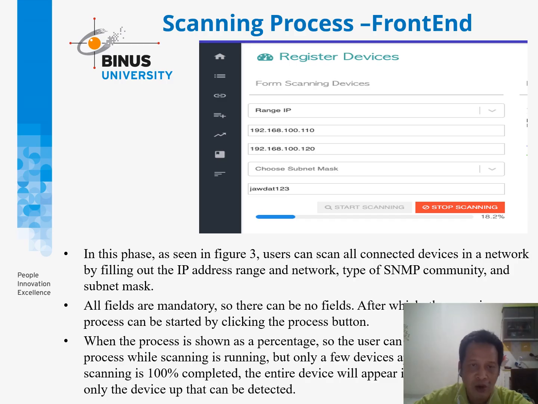The user can scan all connected devices in the network by filling out the IP address range, network type of SNMP, community, and subnet mask. All fields are mandatory, so no field can be left empty, after which the scanning process can be started by clicking the process button. The progress is shown as a percentage, and the user can cancel the scanning process while scanning is running, but only a few devices appear until scanning is 100% completed. The entire device list will then appear in the table, with only the devices that are up being detected.